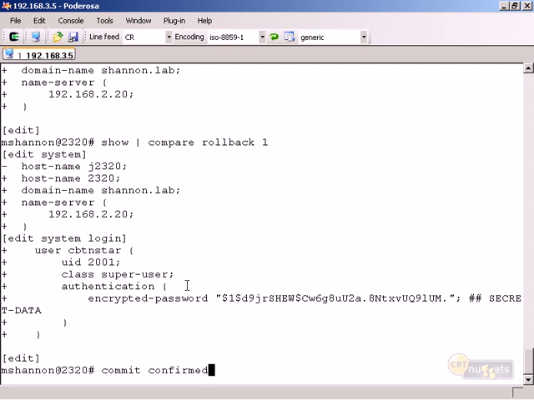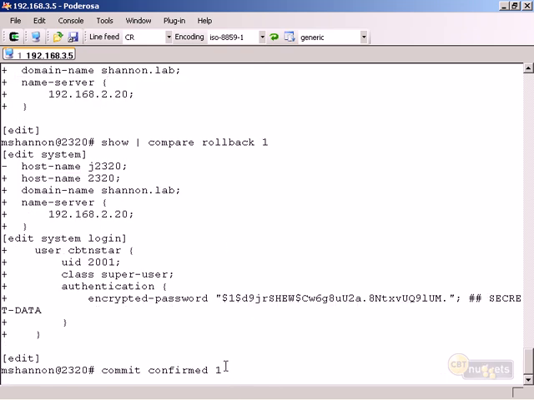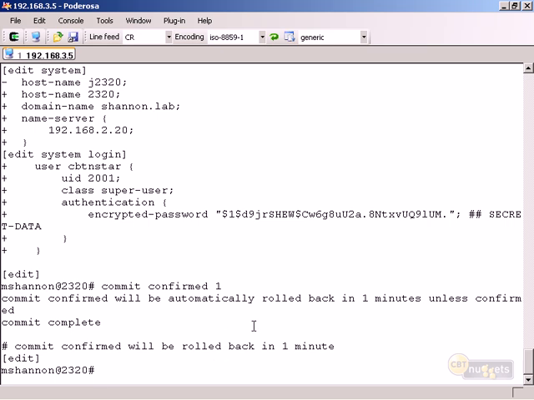But what if I want to automatically roll back, let's say, in 1 minute? Okay, so if I do 1, here's what's going to happen. Let's go ahead and do 1 just for fun, right? So if I do commit confirmed 1, in 1 minute, if I don't confirm my change, then as we can see here, going up here to the show compare, my domain name is not going to be changed to Shannon.lab, and my DNS server is not going to be 2.20, right? So let's go ahead and do that. It's going to say, check it out, commit confirmed, you automatically roll back in 1 minute unless you confirm. Okay, so I have basically now 50 seconds to issue the confirm command or confirm and quit.